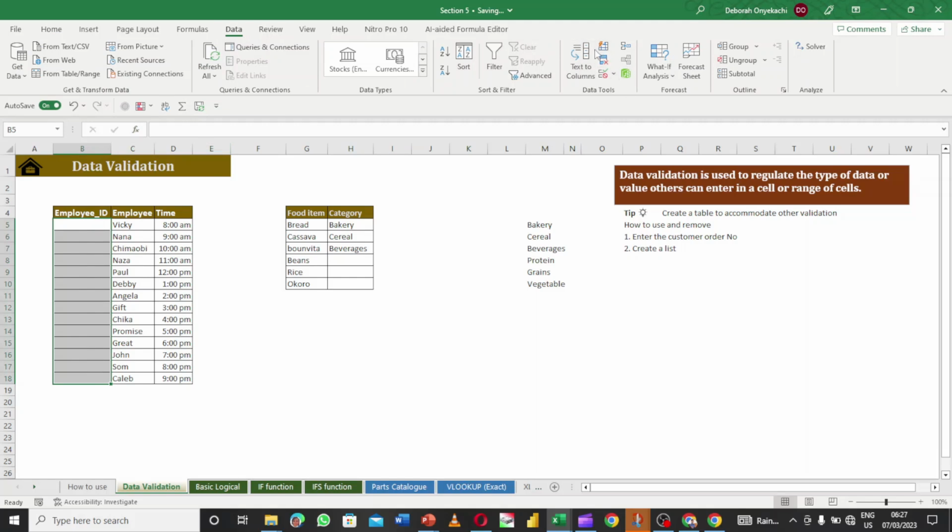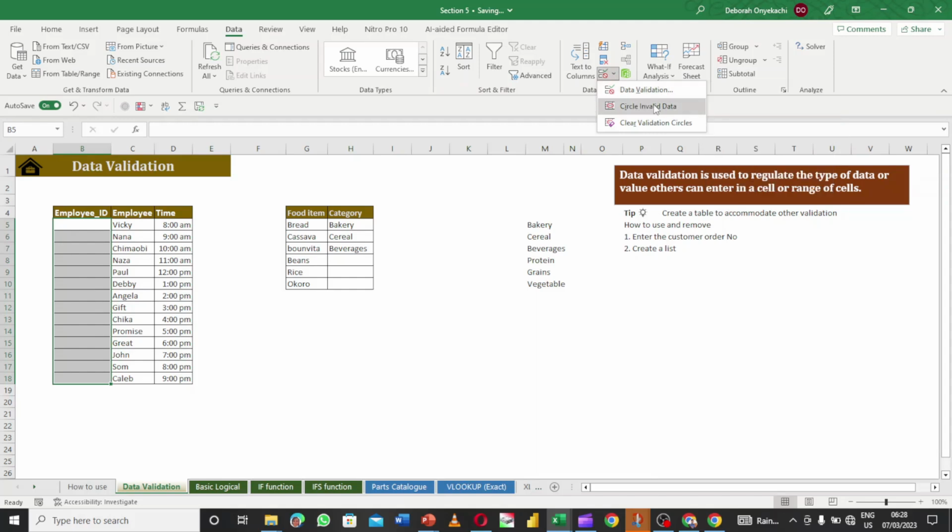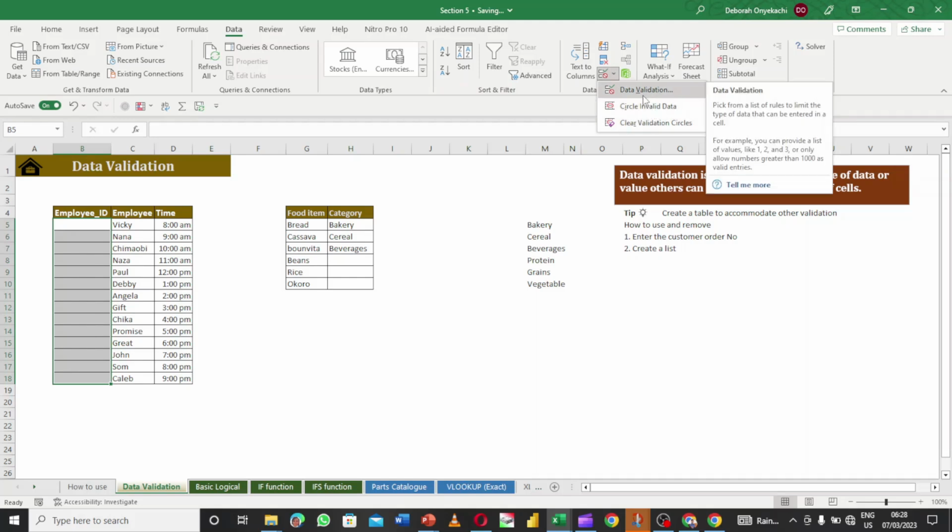Now on the data tools, we have different icons there, but the last one here in the middle, that is what we are going to be using. You could see when I'm on it, I'm going to see a screen tip that says data validation, and what it says is pick from a list of rules to limit the type of data that can be entered in a cell. Now I'm going to select this. Now we have three icons or three functions there. The first one is data validation, the second one is circle invalid data, while the last one is clear validation. The data validation is what we are going to be using.